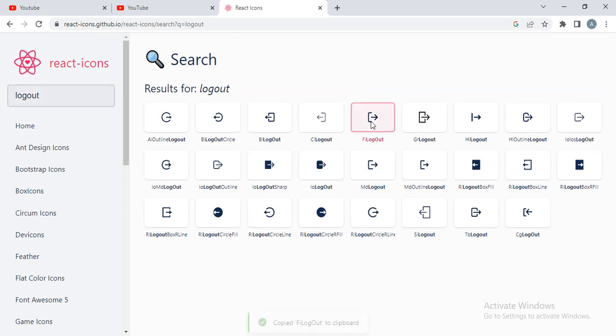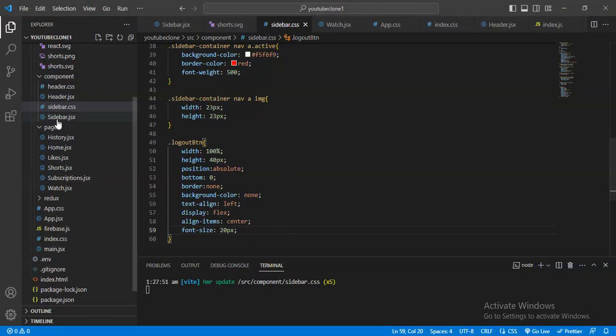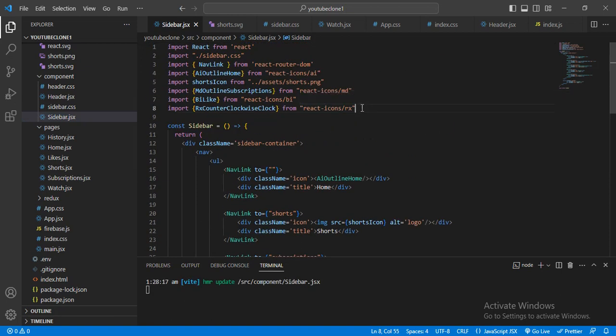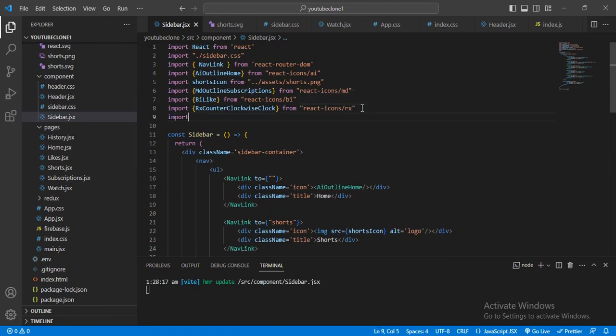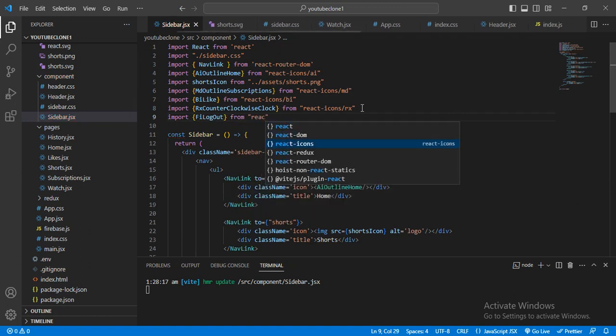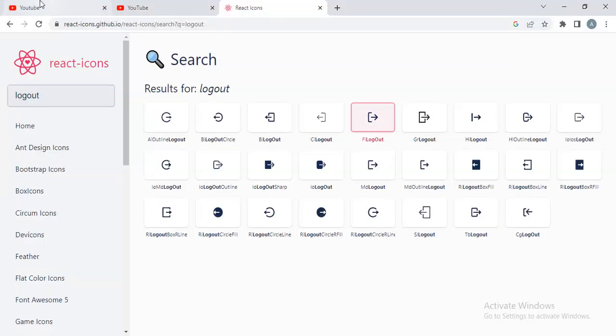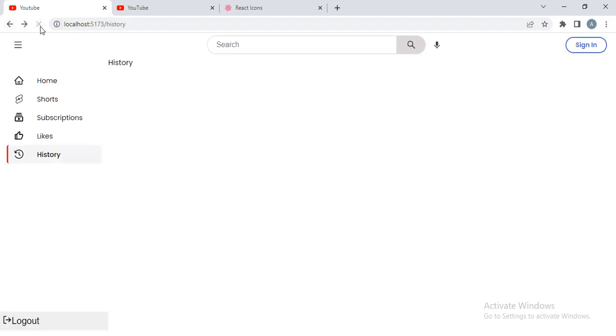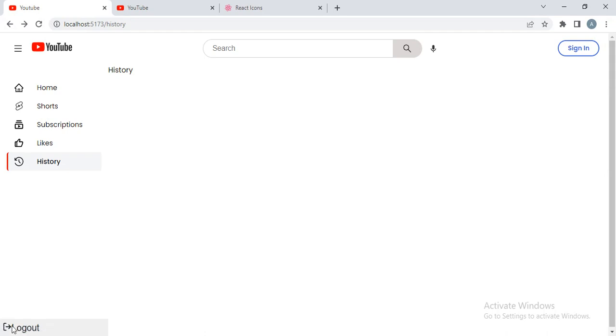After that, go to sidebar.css. Here I will paste this and go to the top section. Here I will give the import, paste this here, from react-icons/fi, and here I will check. Okay, refresh this page. Now see, the icon is displaying, and I want to give it the same styling as I gave the others.